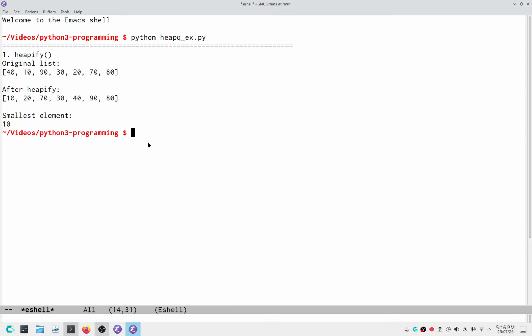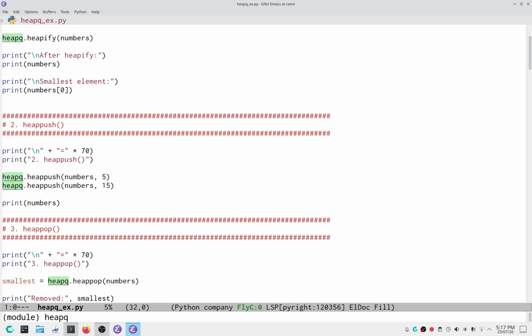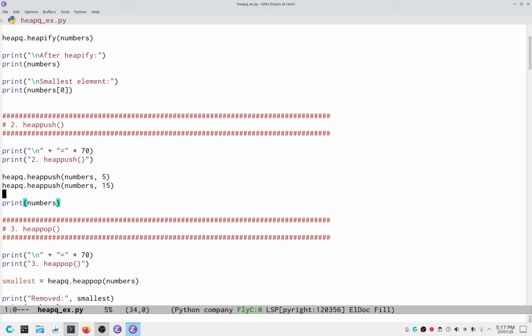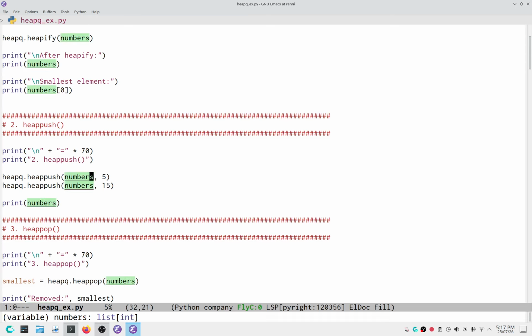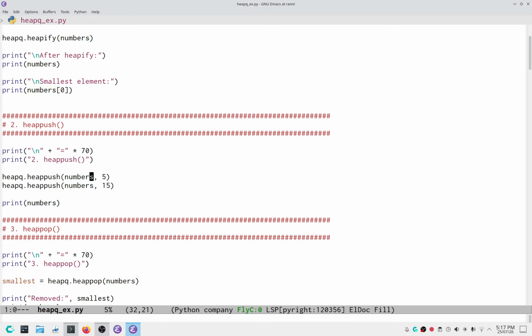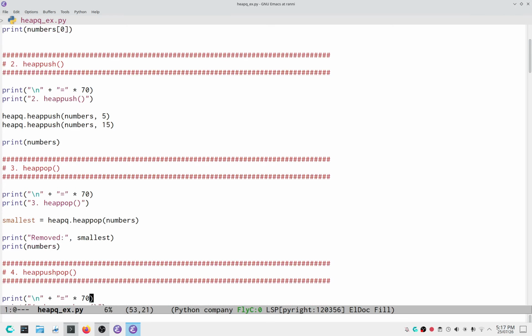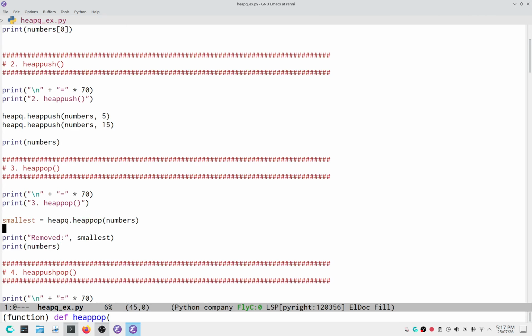Then we have the heap push example. So we push numbers 5 and 15 to the numbers list, which was heapified for us, and then we look at the numbers. Then we do the heap pop. This should give us 5, because 5 is the smallest element. We take a look up till here.